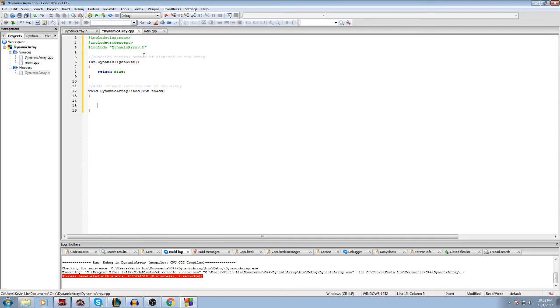We'll say integer to add. Is that a typo here? No, no typo. Okay. So the value passed here to add will be added to the end of our array. So what we should do initially is check to see if our array currently has reached the maximum capacity.